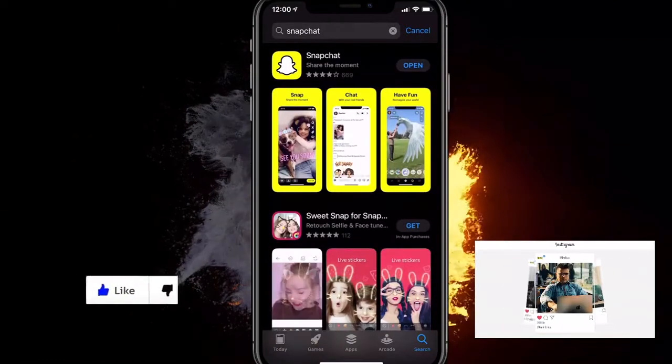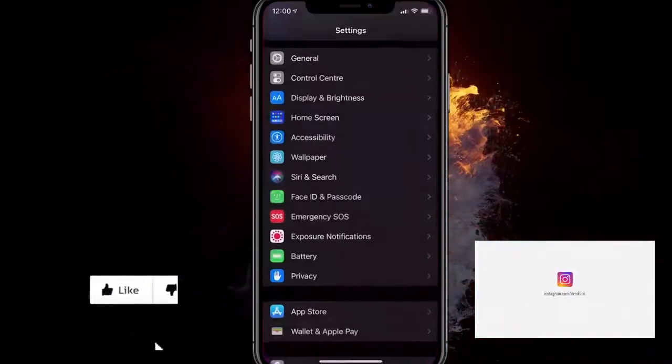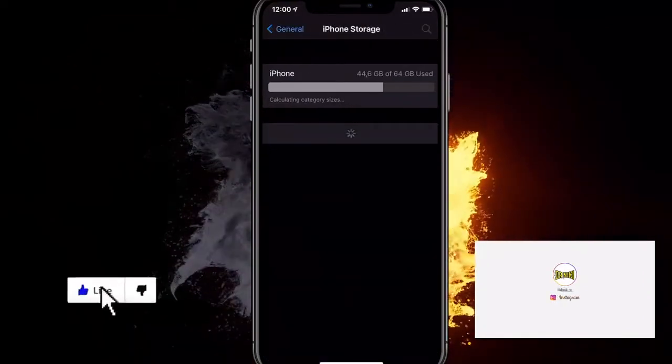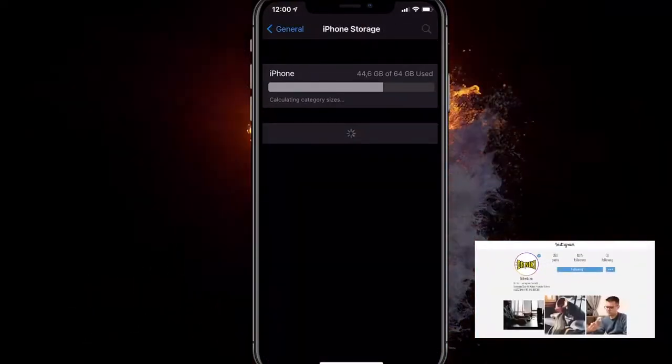If there's no update option, another thing you can do is go on settings, go on general, click on iPhone storage. There, you want to go to Snapchat when it loads.